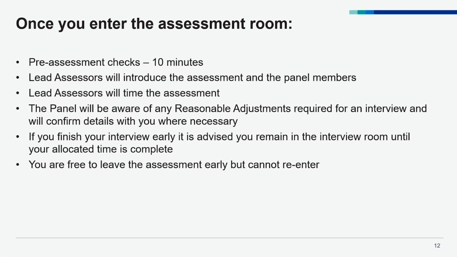When you finish your interview, if you finish outside of your allotted time, we advise that you stay there with the panel. They sometimes like to interact, they sometimes like to question you further. And there may be things that you want to add or inquire about. But if you leave the assessment room early, you cannot re-enter. You do not then have the opportunity to add to your interview.